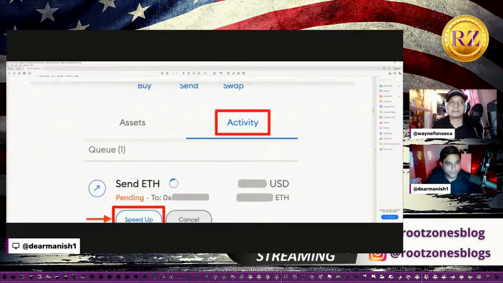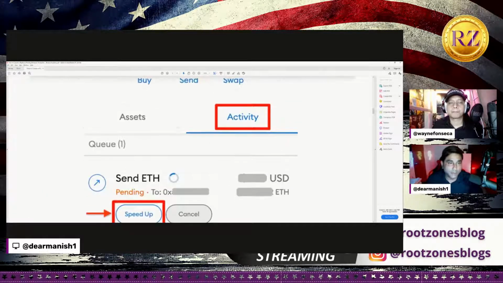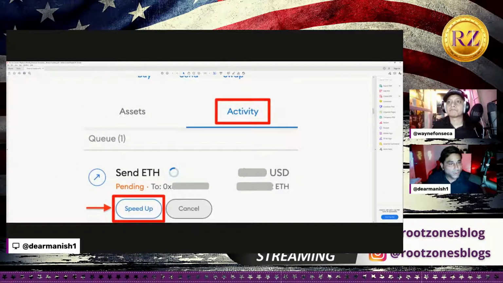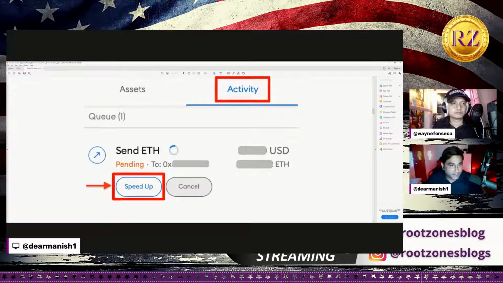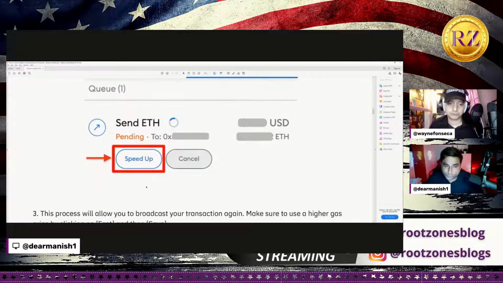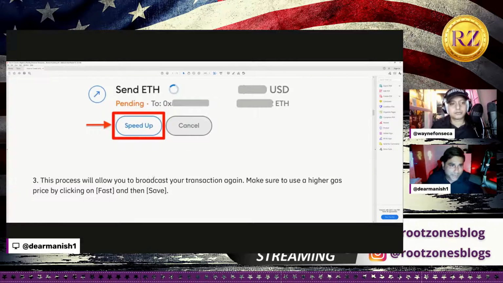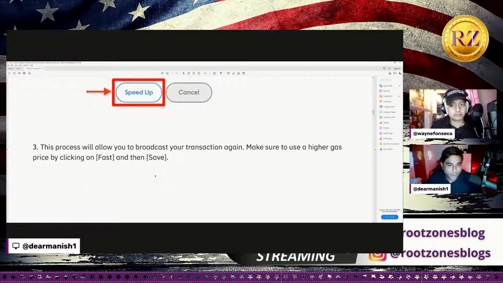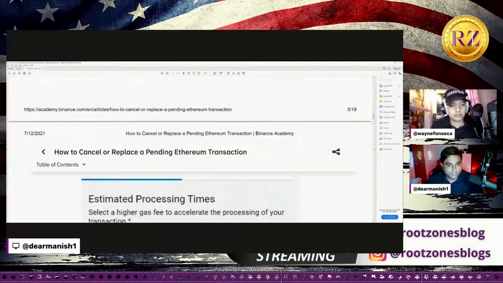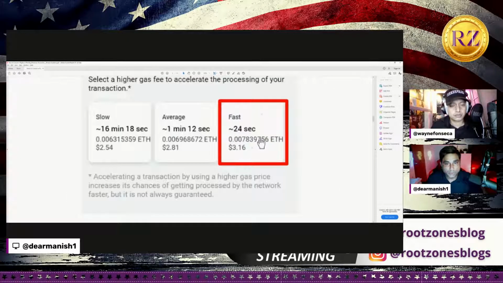What happens is when you try to buy a certain crypto on the Ethereum network, you see that on the asset side it's not getting a confirmation. In that case, what you should do is go to activity. It'll be next to assets, and there'll be an option called speed up. If your gas fee is selected as low, I'll just show you an example. If you select slow, it's less gas fee. When you select average, it's a little bit higher, but when you select fast, the gas fee will be higher and your transaction will speed up.